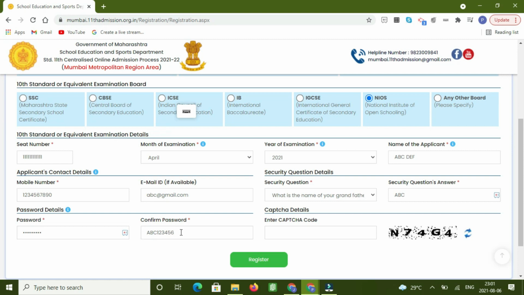Whatever password you are giving, please remember. Enter the password and confirm password. Make sure both are the same. Please remember this password and then enter CAPTCHA code. What is CAPTCHA code? Whatever is given over here, the right hand side. Every time this will be a different CAPTCHA code. And then click on register.